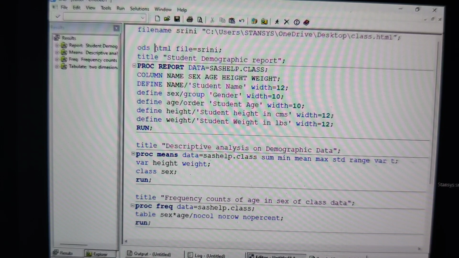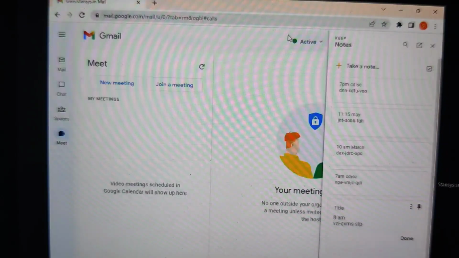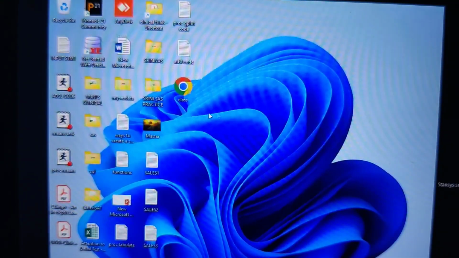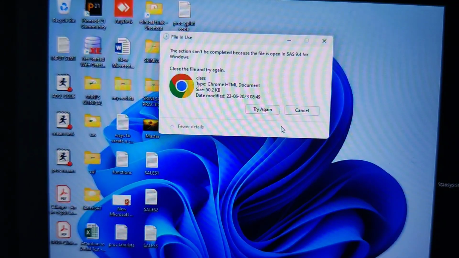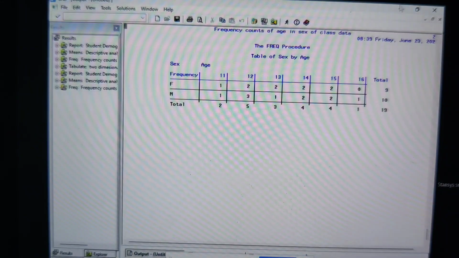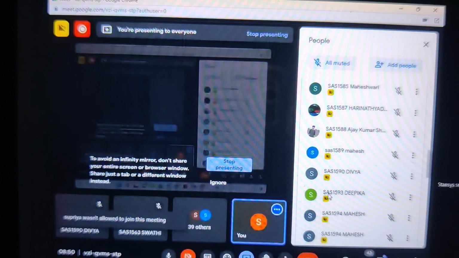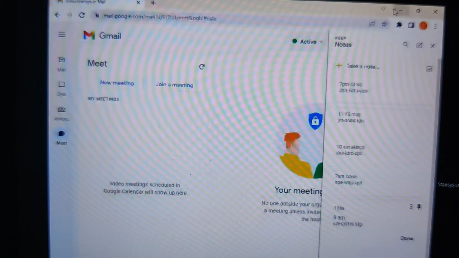ODS HTML file is equal to. Instead of file is equal to, you can also write body is equal to. If I write body is equal to, what will happen now? It is going to create a report on the desktop. First of all, I'll do one thing. I'm going to delete this one on the desktop.